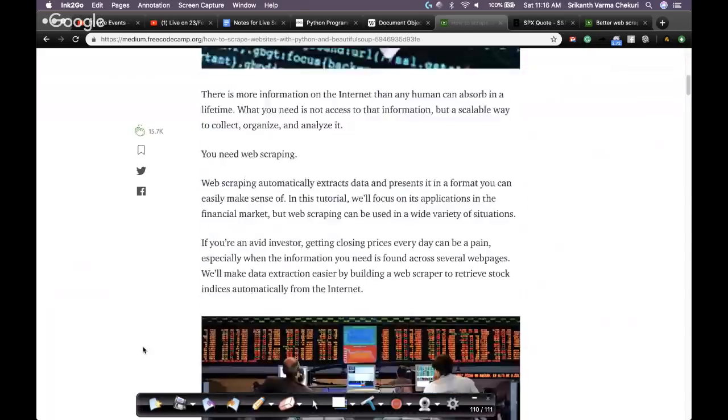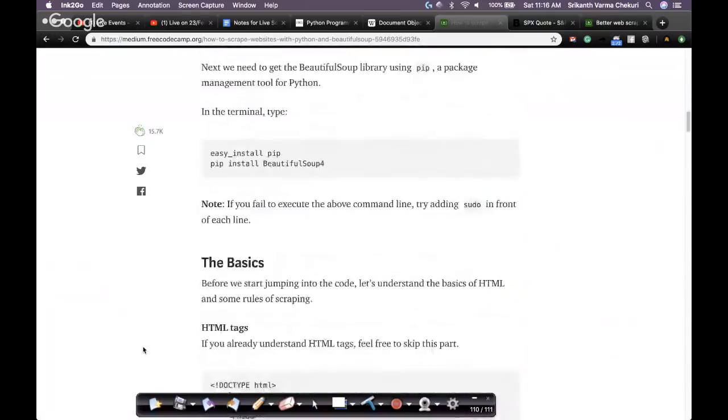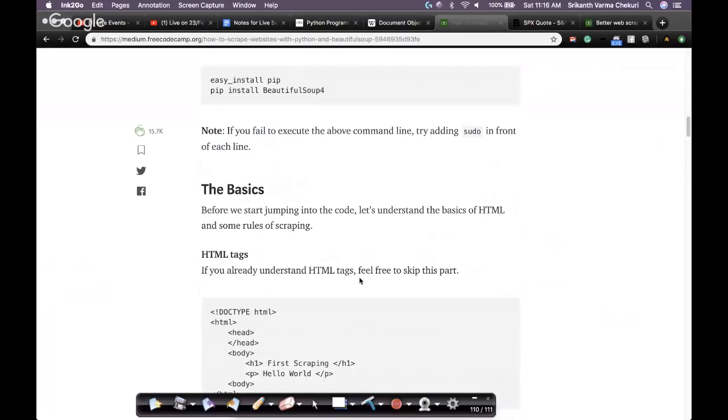Let's take a simple example. This blog is very good. I'll provide a link to this also. First things first, you have to install Beautifulsoup. Without that, you can't do much. Simple: pip install beautifulsoup, or if you're using Python 3, pip3 install.